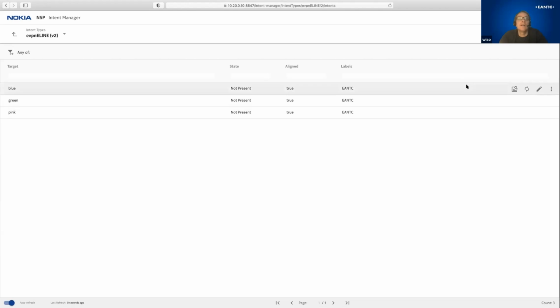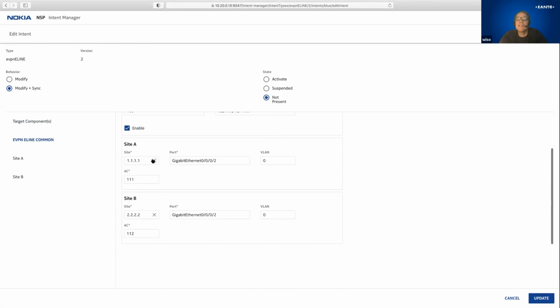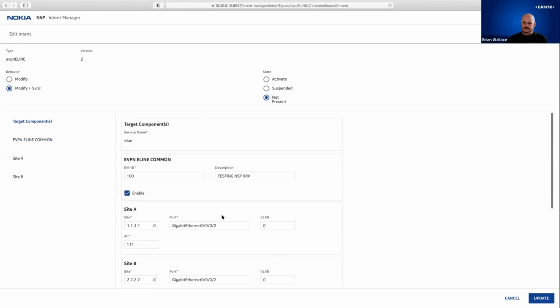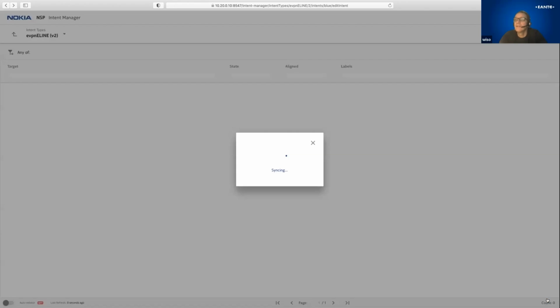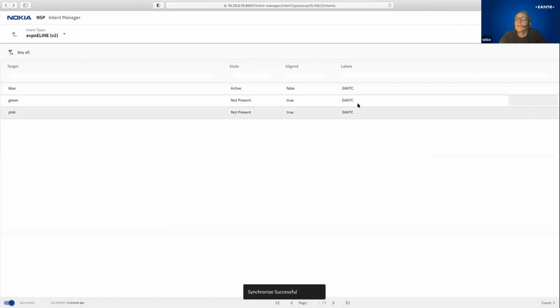So again, I have prepared 3 services for that. We can see in this case, we are cross connecting site A, router 1, site B, router 2, gigabit Ethernet interface 2. And also we provide an EVI ID and a description for that service. So to activate the service, I basically flip the state here to activate. And now I hand back to Brian.